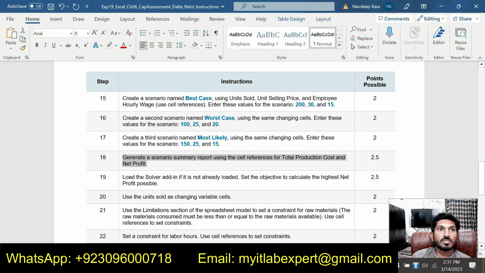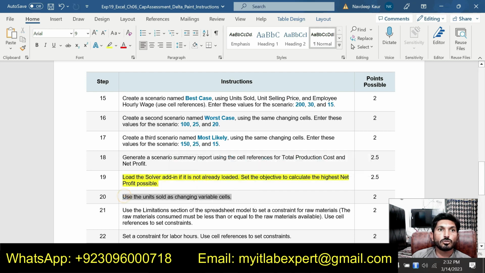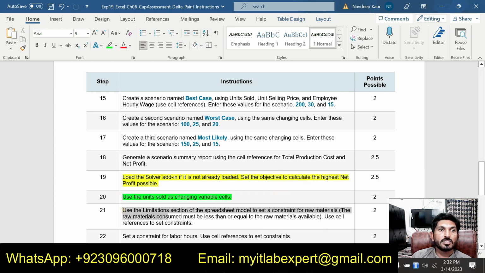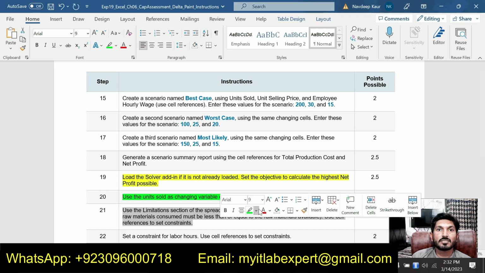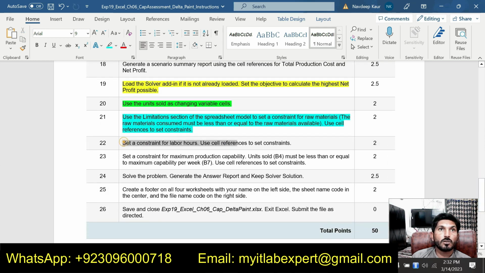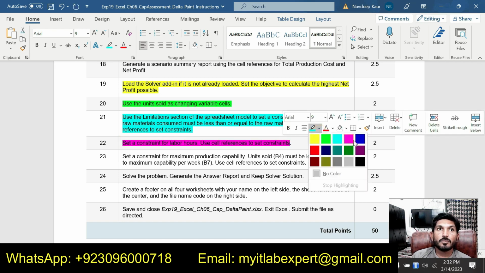And after that, load the solver add-in, if it is not already loaded, and set the objective to calculate the highest net profit. So step number 19, this one, is about the solver. Use the unit sold as changing variable, that is about the solver as well. Use the limitation section of the spreadsheet model to set a constraint, this is about the solver. Set a constraint of the labor hour, so this is about the solver.